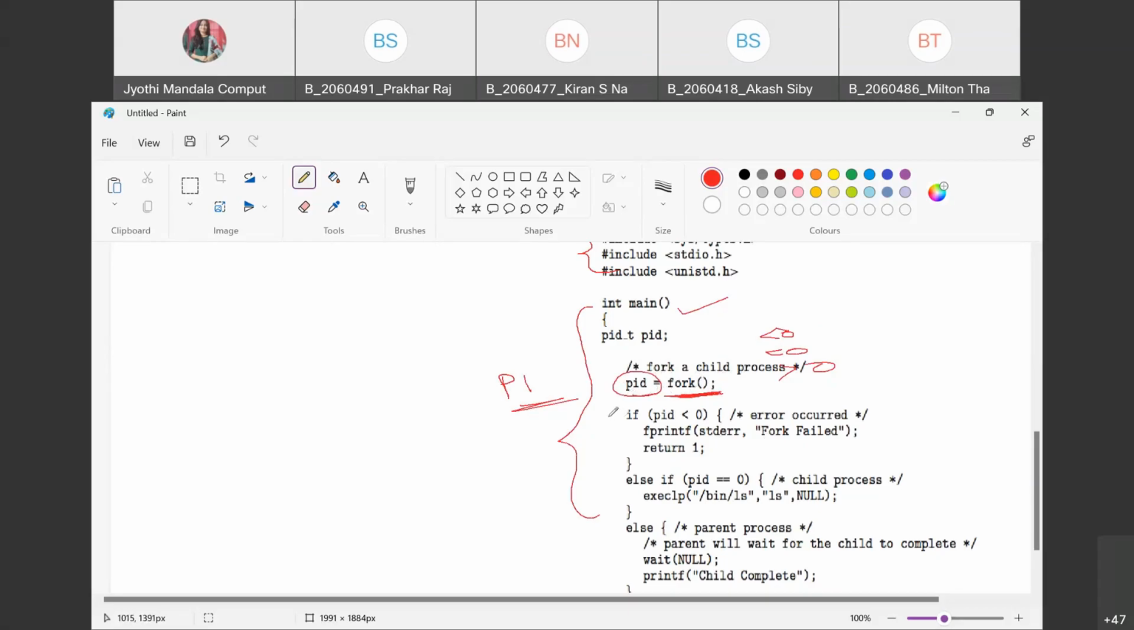Now we are checking PID with three different cases. Understand here. What is the first case? If PID is less than 0, you are displaying an error stating there is a problem with the fork. You return and you can try once again. That is what is told here.